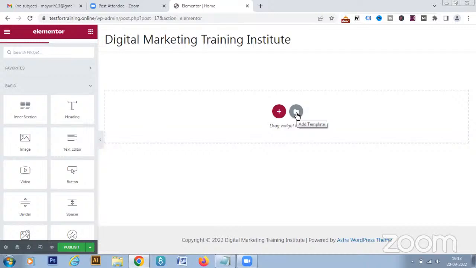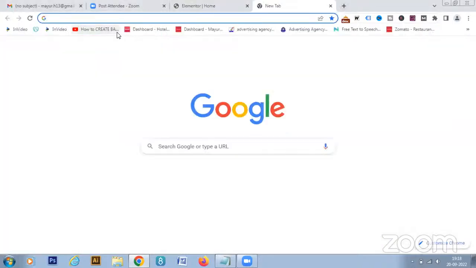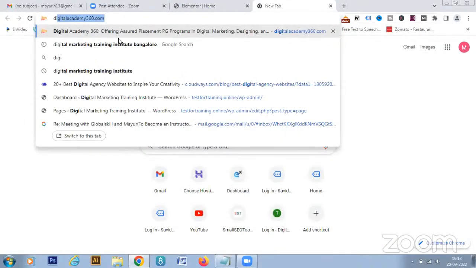Okay, we will see that. So here is the template. First, let us look at this plus sign. This plus sign is nothing but your blocks, the blocks that you build in a website. So I will just open a website again.